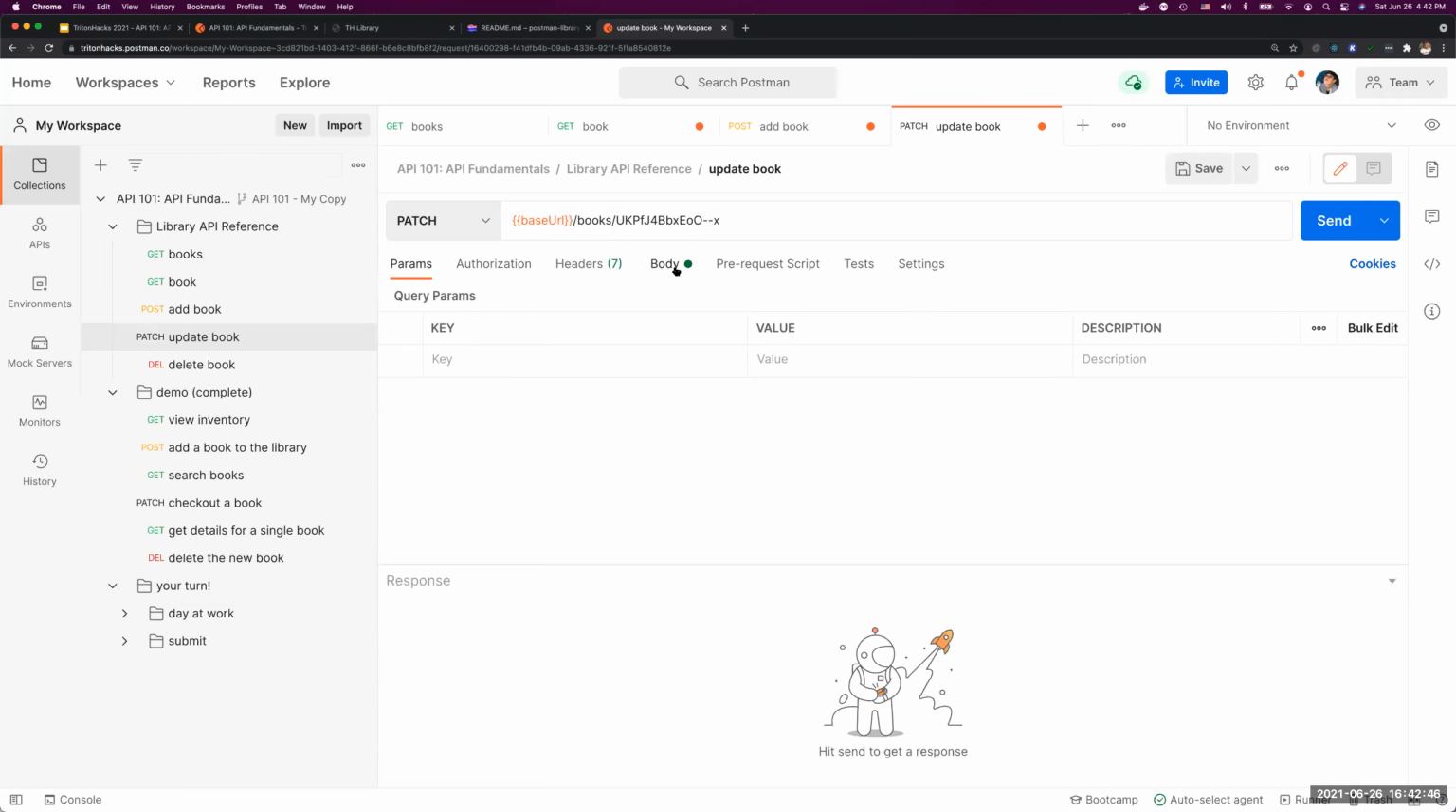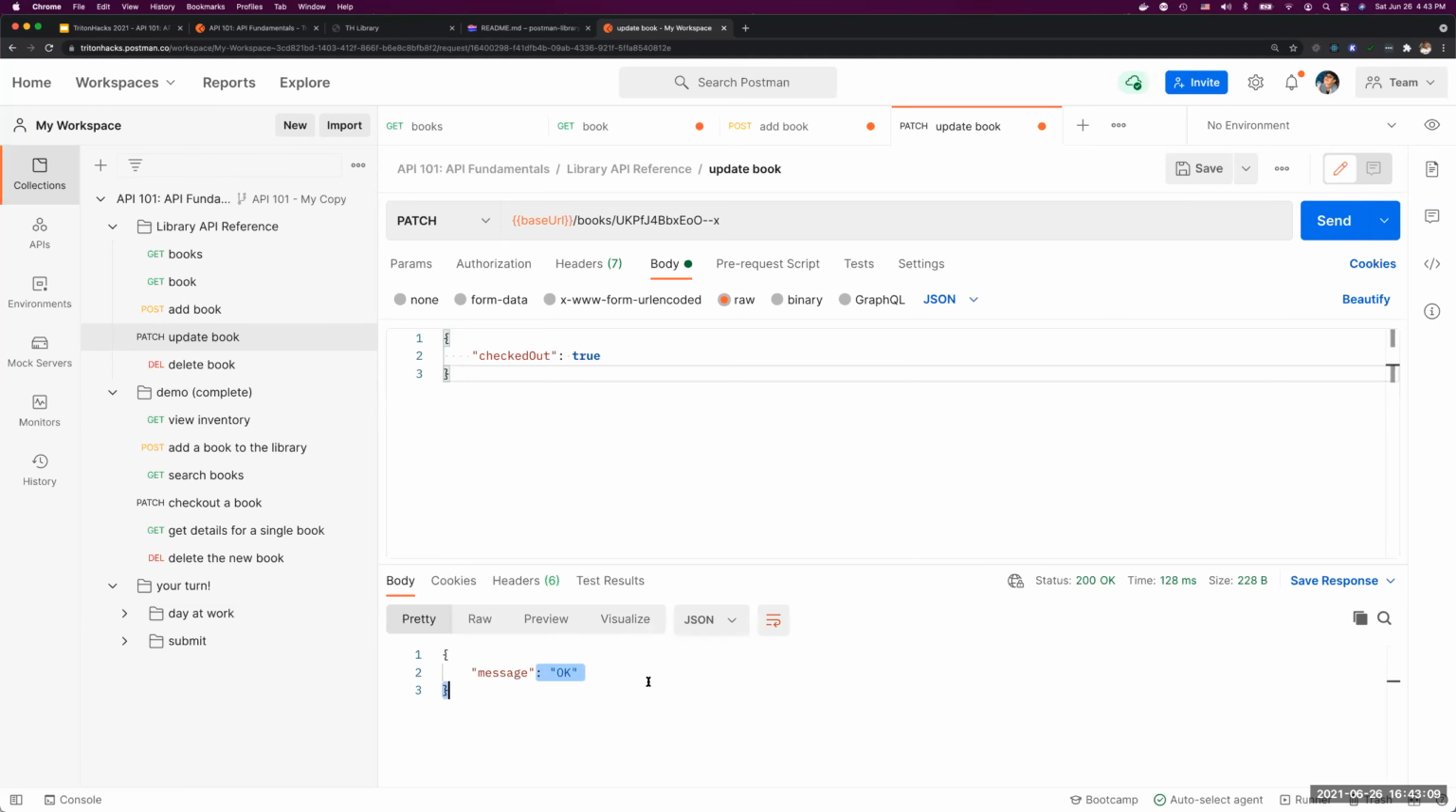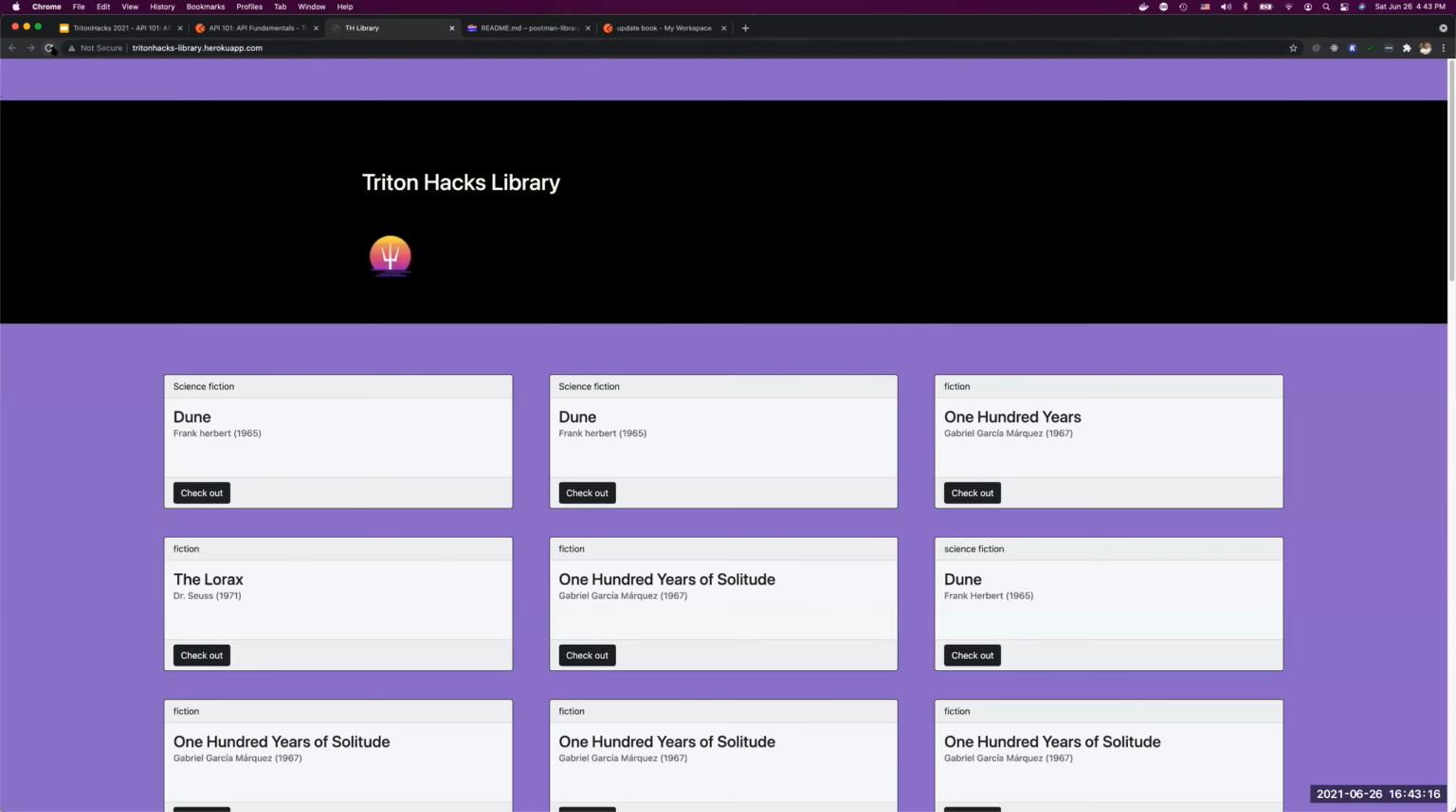And then what do I need to do? I need to go to my body. That's where the data is that I'm going to pass. Since it's part of the library API reference, they already have the request body filled out for you: checked out, like we said, and we're going to set it to true because the person's checking it out. So let's send that request, and it should tell us, okay, cool, updated it for you. And now let's double check on our website.